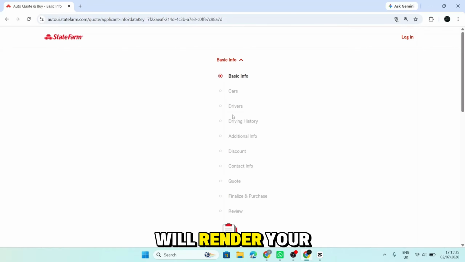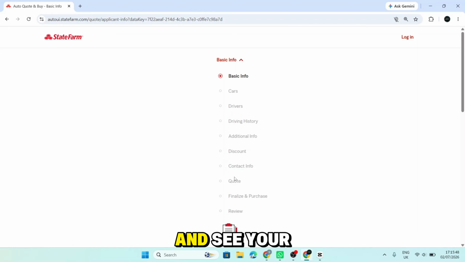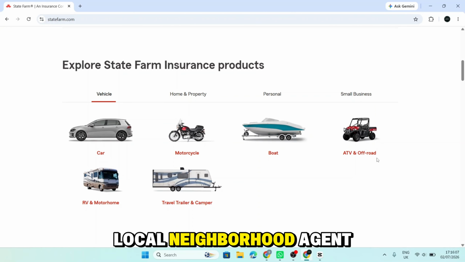Now the system will render your baseline monthly price. Use the interactive on-screen sliders to instantly adjust your deductibles. Toggle add-ons like roadside assistance on or off and see your price adjust in real time. Once your final 5-minute quote is generated, you can hit Save Quote. The system will instantly email you a unique reference number and pass the file to nearest local neighborhood agent.